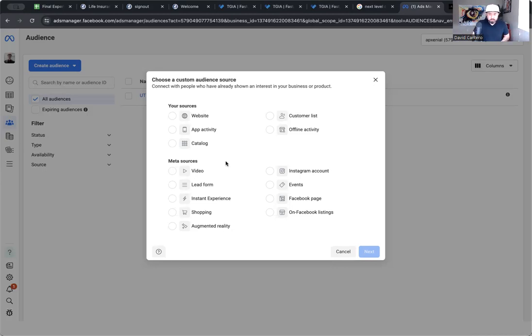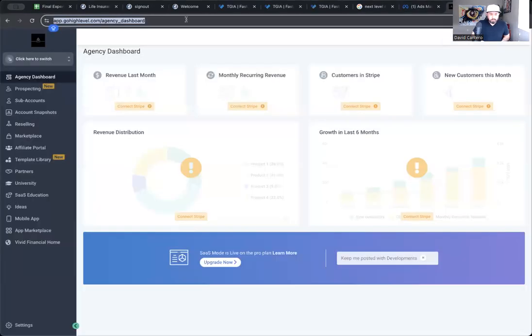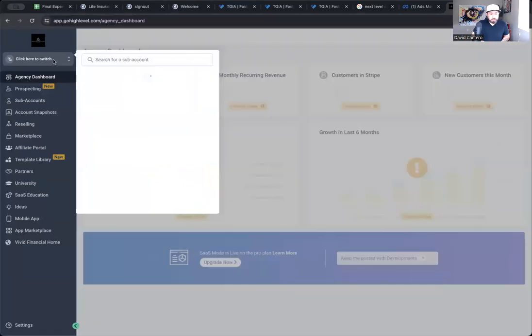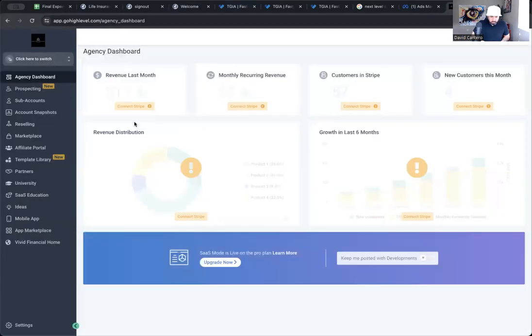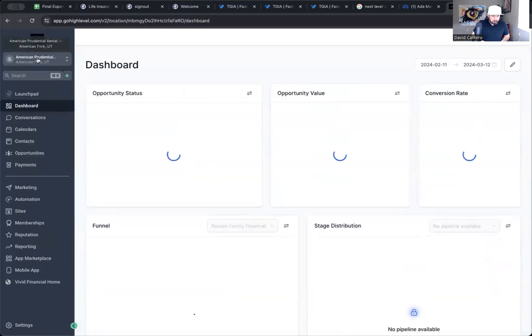So this is where the magic is, with website and video. Let's open up another tab and go to GoHighLevel, and let me look at your links. Do you have these links customized, as far as your own domain? Is your domain in there, or are you on the default link?